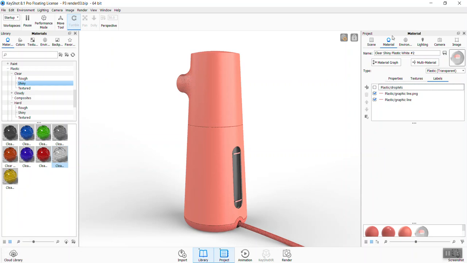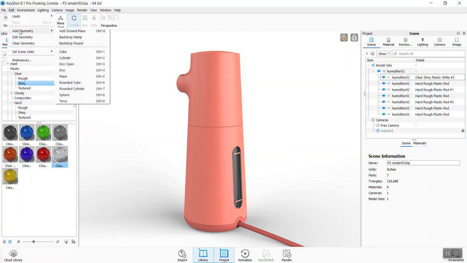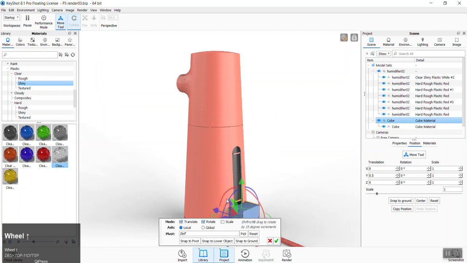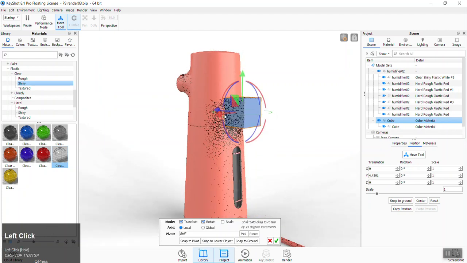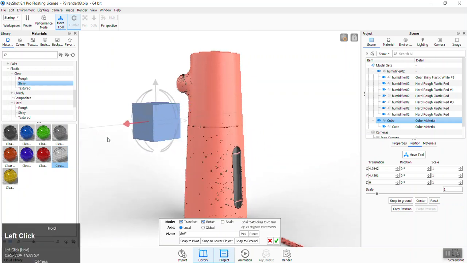So we're going to get a little bit now into material graphs. And the way that I would recommend doing this, in our scene here, what we're going to first do is go to edit and add geometry. I had mentioned before that I was sure there was a way in KeyShot to add stuff. I finally found it. It's up here under edit. If you go to add geometry, you'll see that there's cube, cylinder, disk, open, and so on. We're just going to add a cube. It drops it down here by the base. I'm going to drag this up into the left, just so it's out of the way, but so I can see it. Doesn't really matter where it ends up.